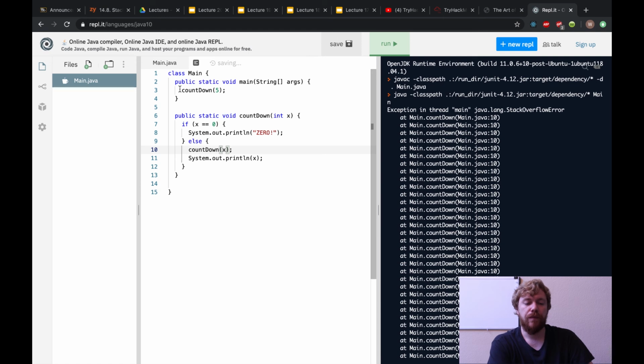Well, x's value never changes. And so essentially, when I called countdown 5, is 5 equal to 0? No. I make another call to countdown 5. Restart the method call, is 5 equal to 0? No. Make another method call to countdown 5. And so on and so forth.